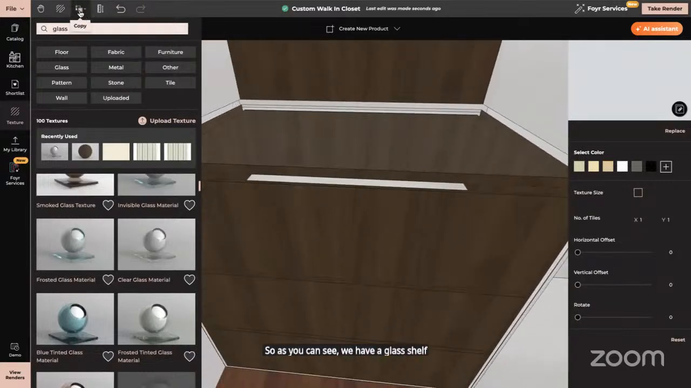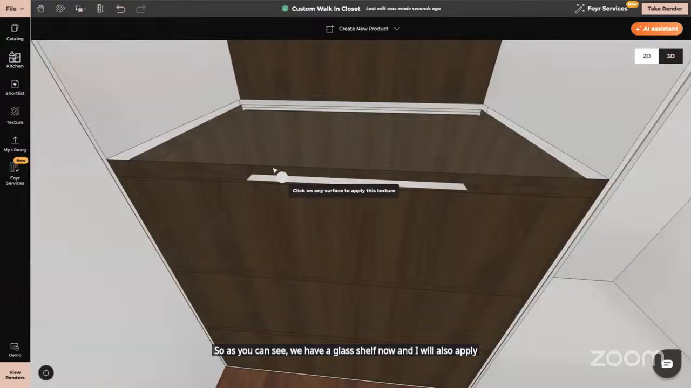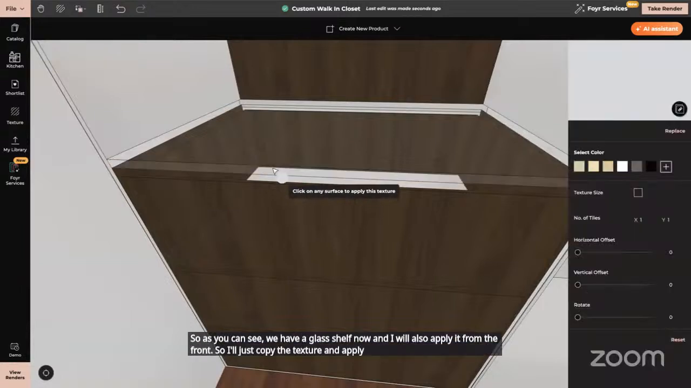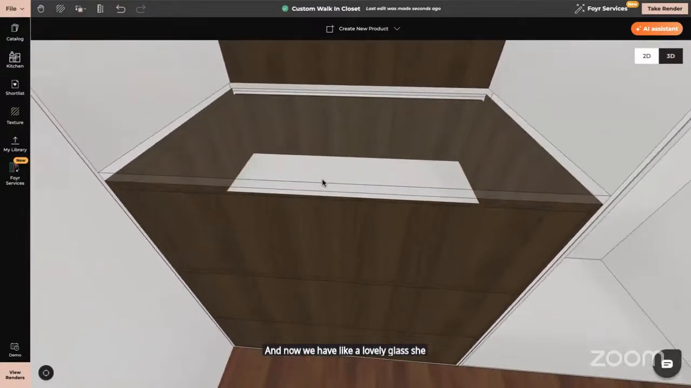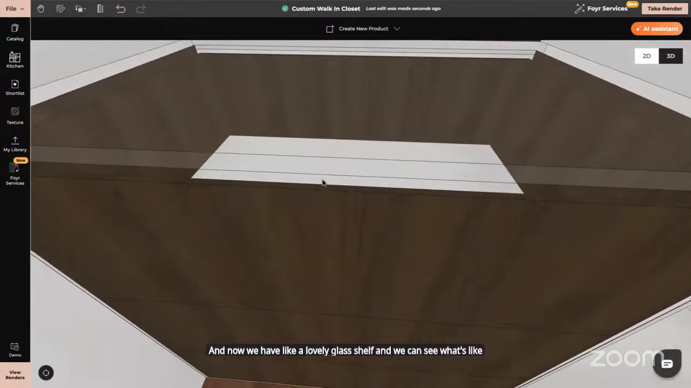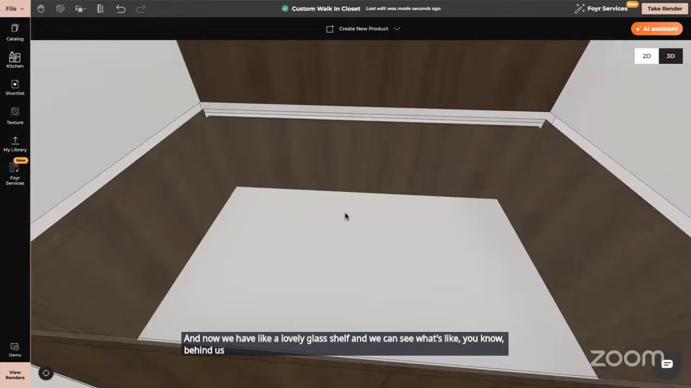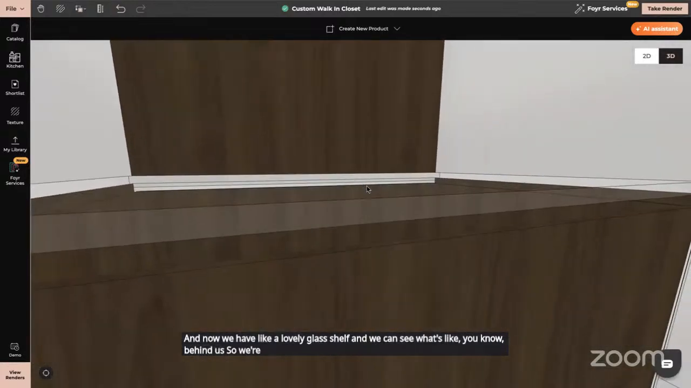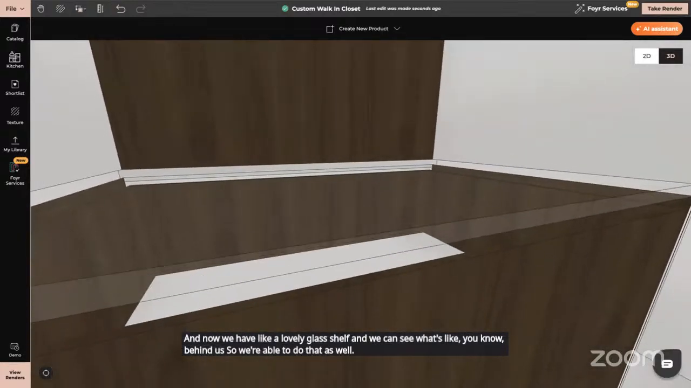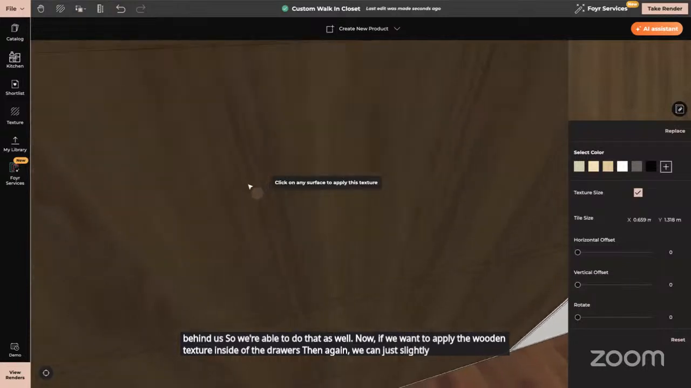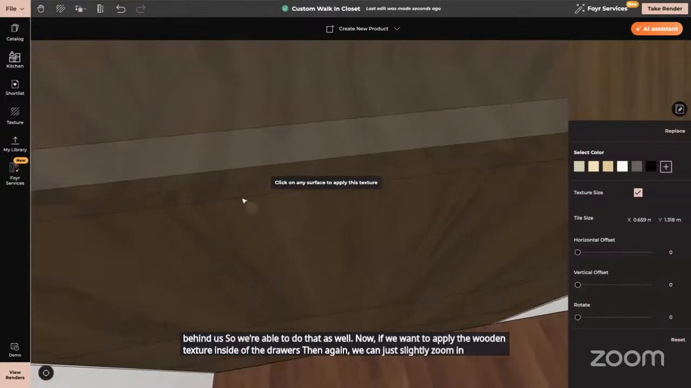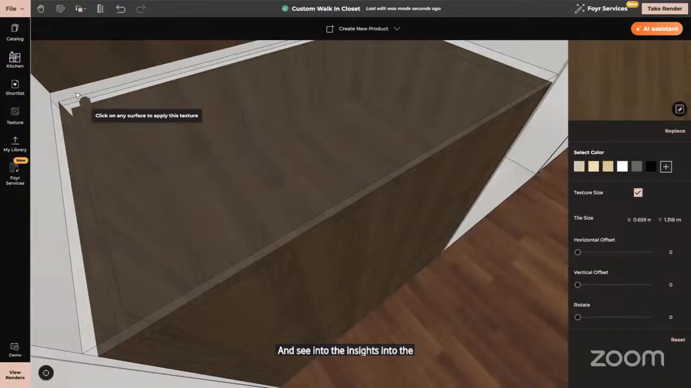And I will also apply it from the front. So I'll just copy the texture and apply it from the front. And now we have a lovely glass shelf and we can see what's behind it. So we're able to do that as well. Now, if we want to apply the wooden texture inside of the drawers, then again, we can just slightly zoom in and see into the inside and you're sorted.